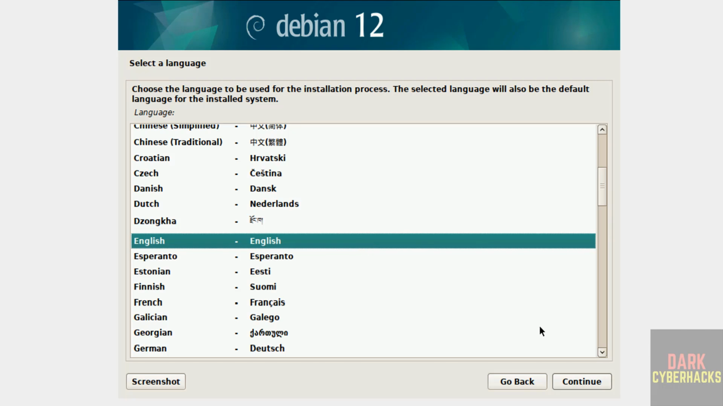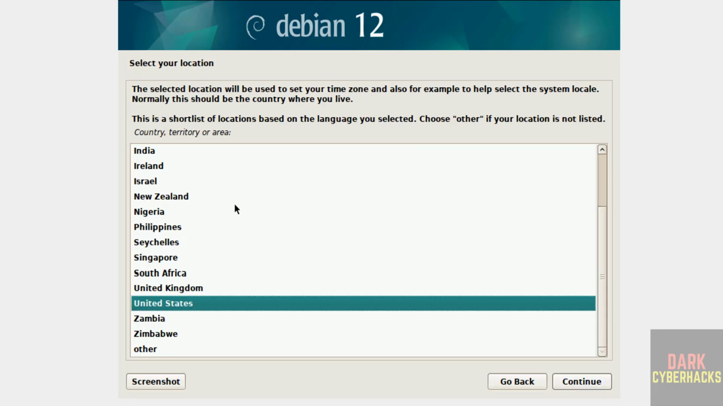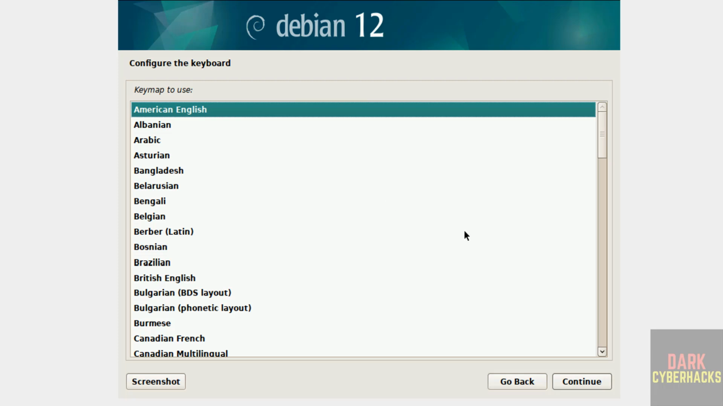See, select the language and click on continue and select your location from this list. Suppose if you are from India, you can select here. If from US, you can select this one. But if your country is not listed, then select Other. Okay, so click on continue, then select the keyboard language and continue.